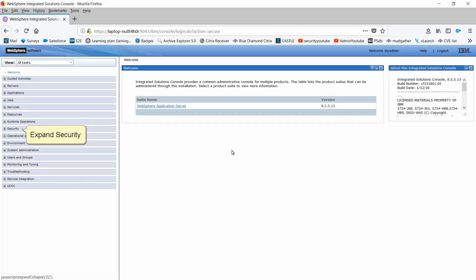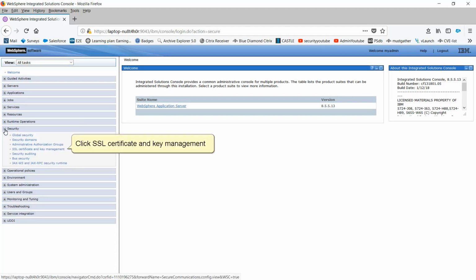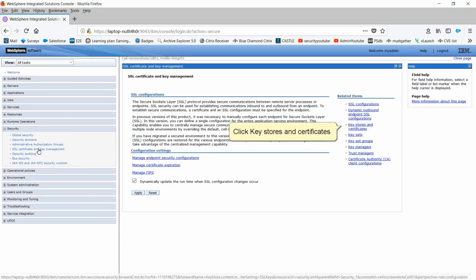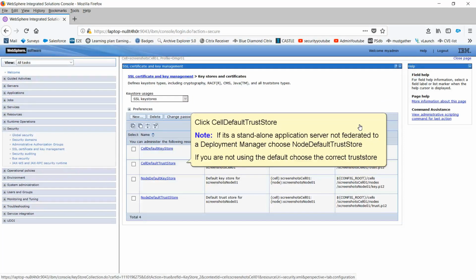Expand security. Click SSL Certificate and Key Management. Click Key Stores and Certificates. Click Cell Default Trust Store.